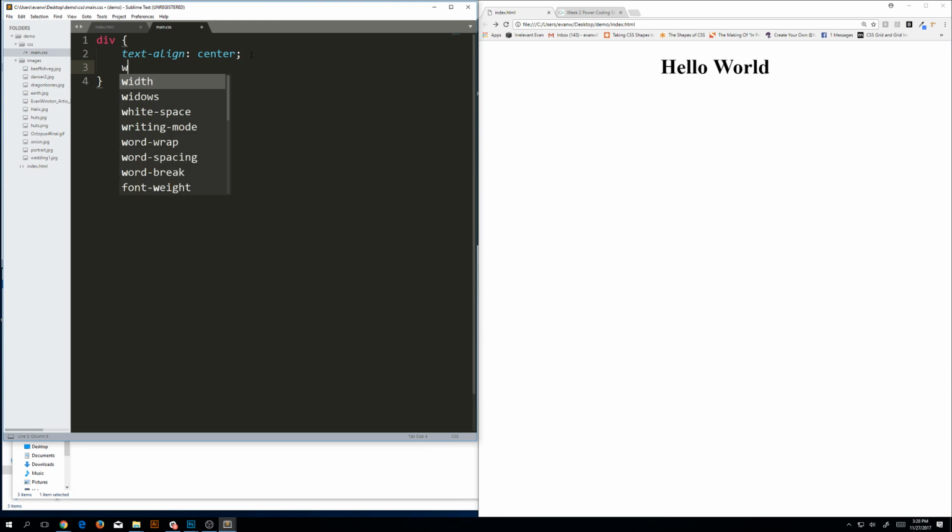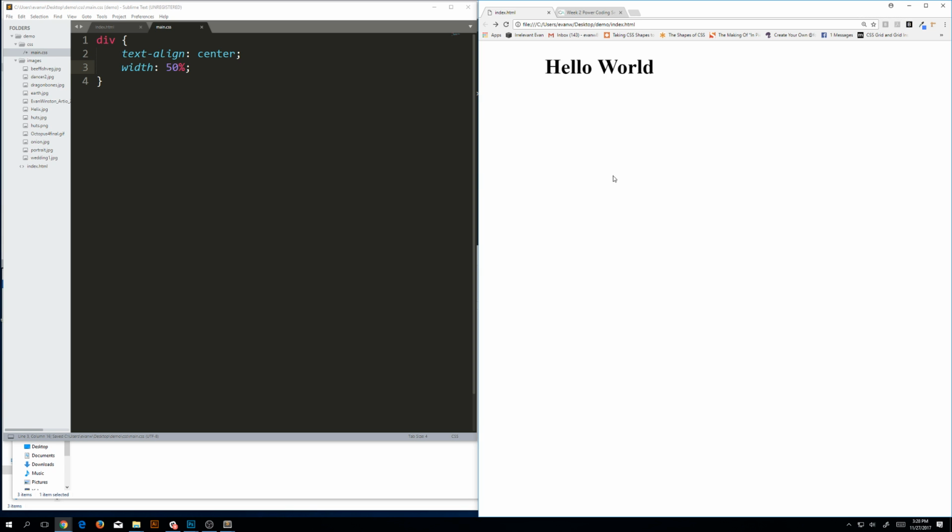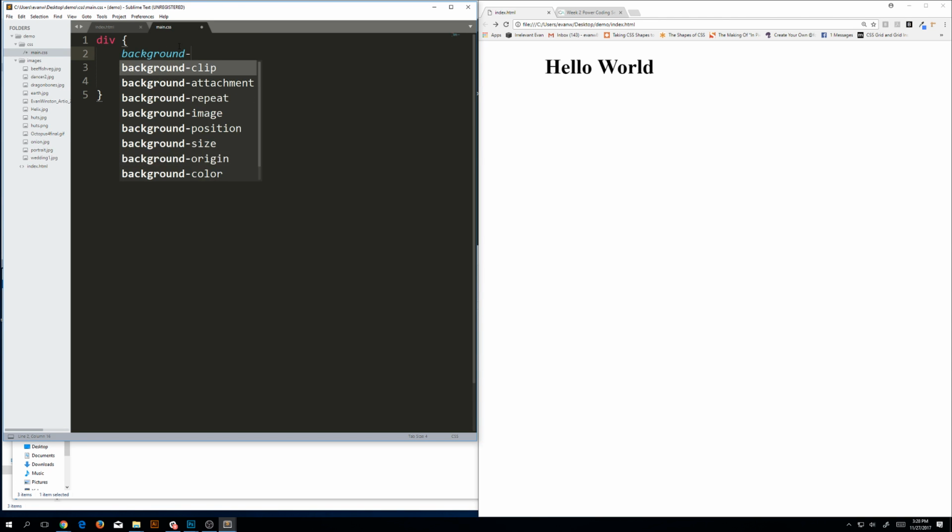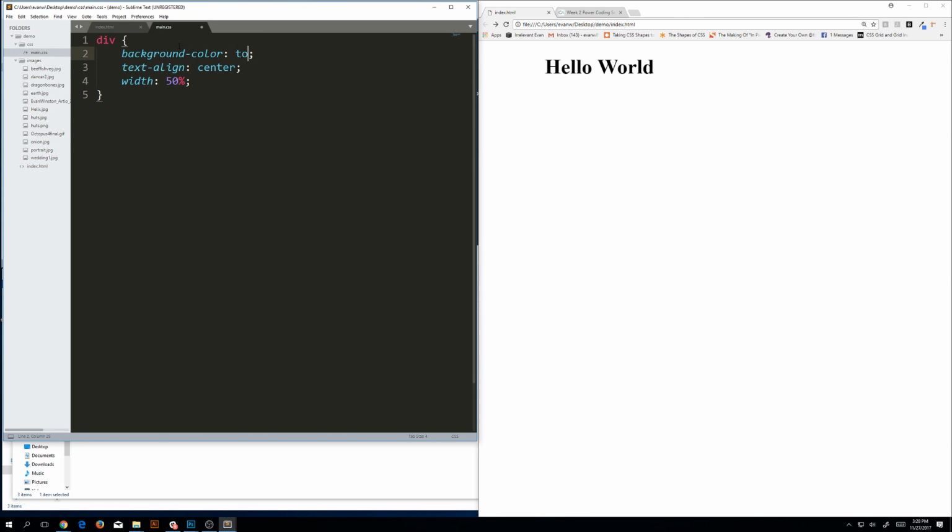If I give my div a width of 50%, it still centers the h1 inside the div. Let's bring that background color back. Okay, that h1 is still centered inside the div. That's what text-align center does. It centers the content of an element. What it doesn't do is center the element itself.